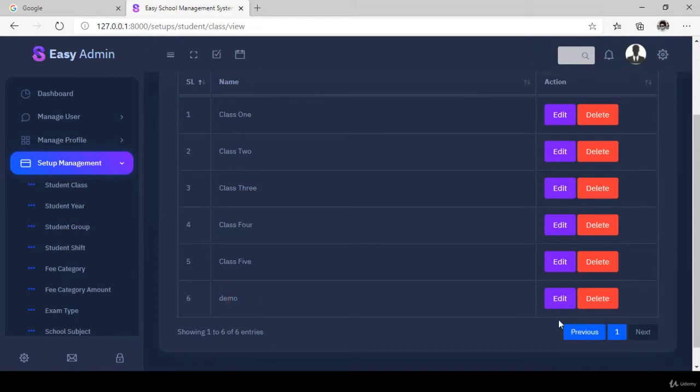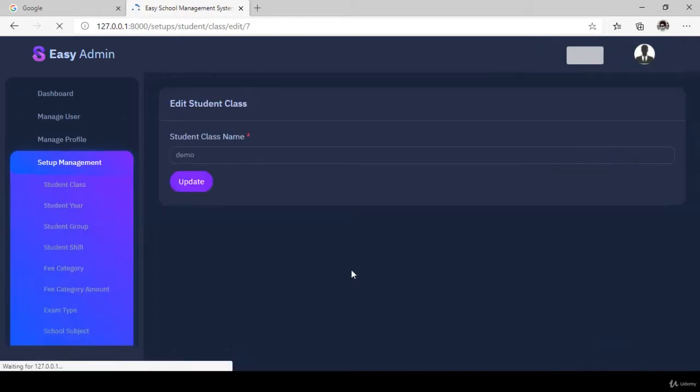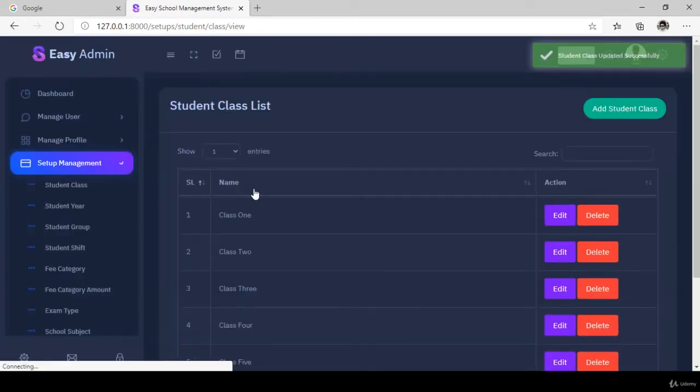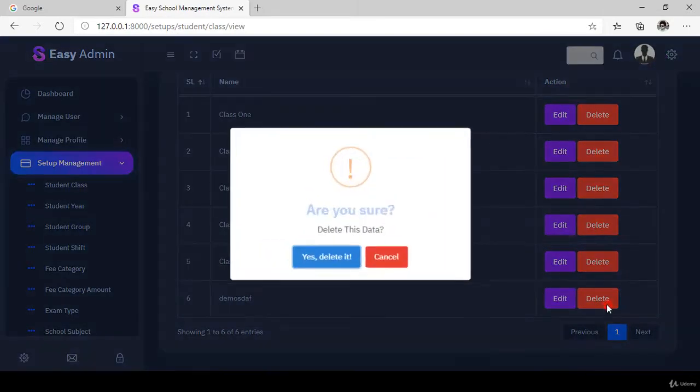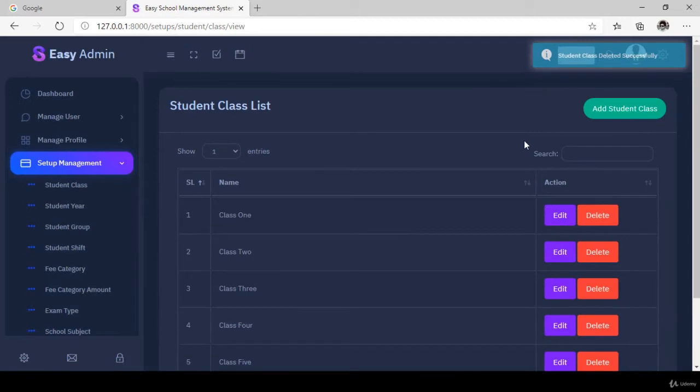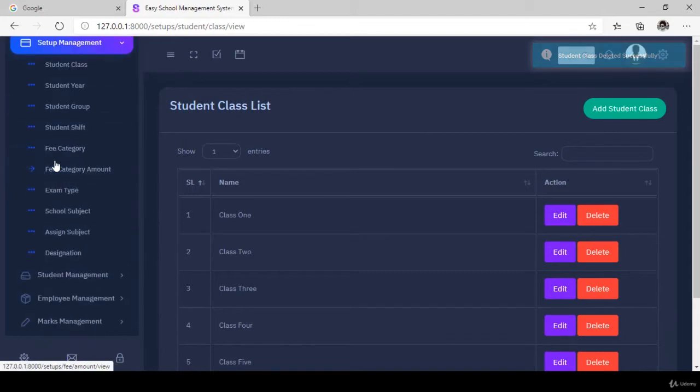And you can see that is our student class. From here, if you want to edit this student class, you can edit it very easily. You can see that it says student class updated successfully. If you want to delete it, then you can delete it, and you can see the message displayed successfully: student class deleted successfully.